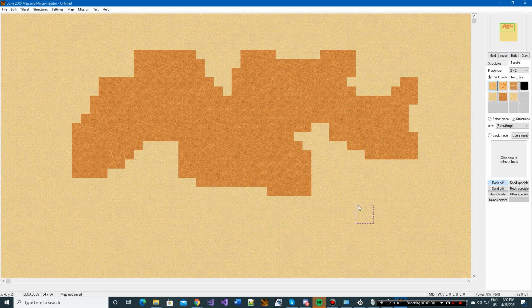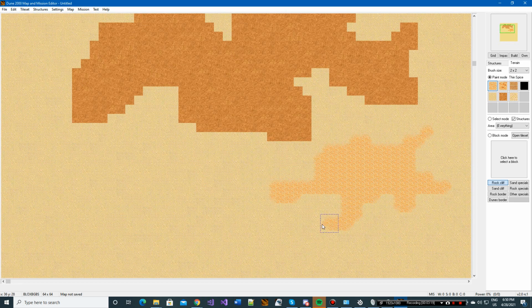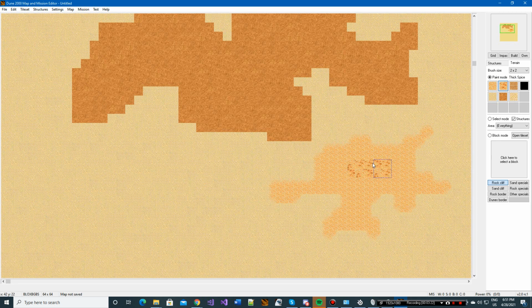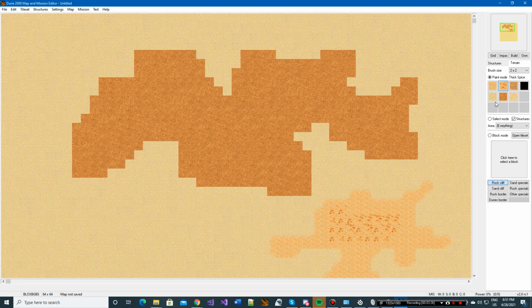You can add some spice. Obviously the spice in the latest versions of the editor is very nicely smoothing out, and it looks better. It's not blocky anymore as it used to be in the past. So that's a really neat thing. You can also add the thick spice and stuff like that. You can also add dunes and whatnot.